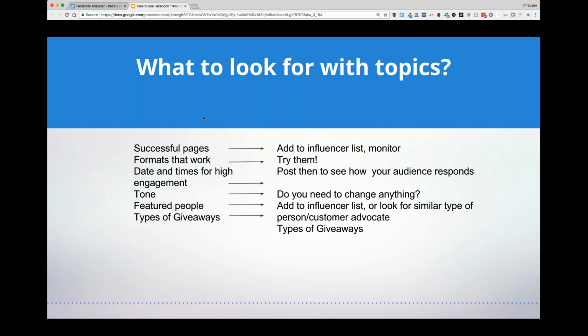You want to look for formats that are really working in this topic area, like video. If you discover that for your topic areas, video is working, try it. You want to take a look and notice the dates and times that there's high engagement with your topic area. I would suggest posting then to see how your audience responds. You need to look at tone. Remember when I said, okay, look at this, these are fun videos. Do you need to change anything in your tone?